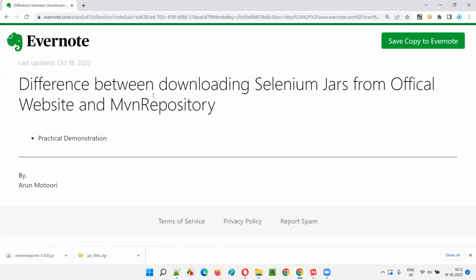So what is the difference between downloading the Selenium jars or any other library jars from their official websites or respective websites, and the MVN repository? In case of the MVN repository, it's not recommended to download the jar files. Rather, it is recommended to use the dependency tags. From the official websites, you have to download the jar files.